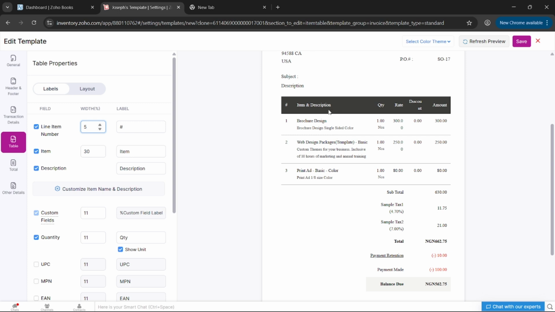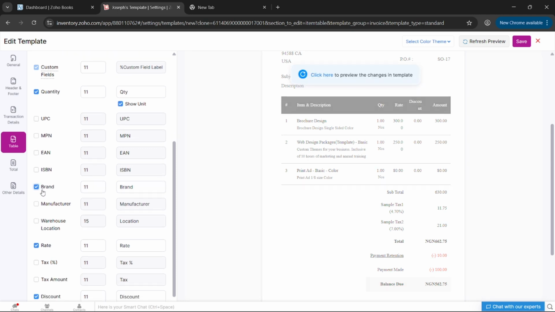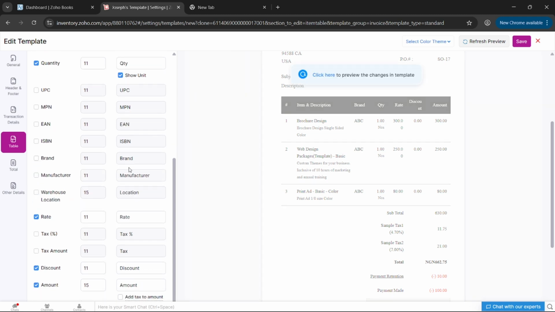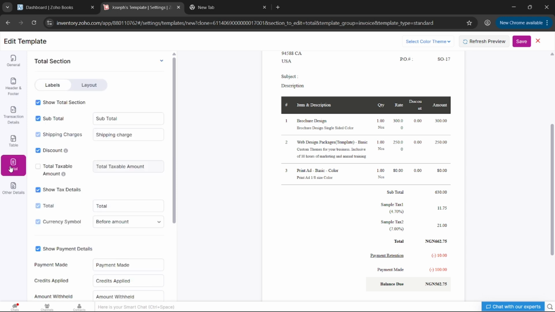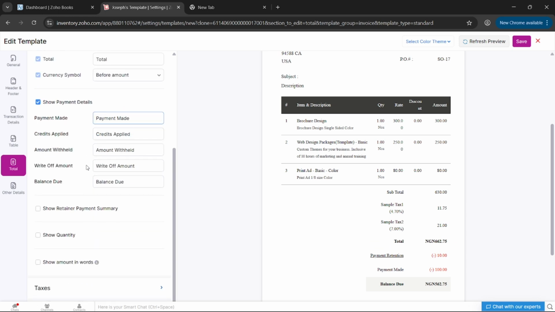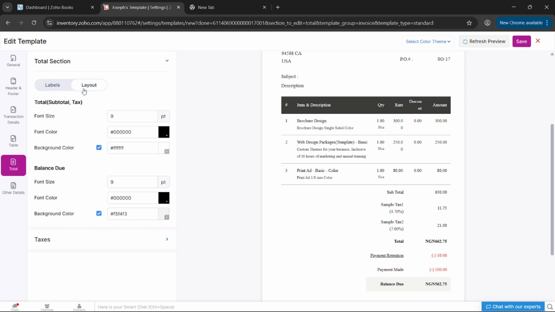This is the table here. This is what they call the table. If I want brand to show on the table and I click, you see that I'm having brand already. Let me just disable this. I don't want it to show. So there are a lot of things you can use to customize. To customize simply means that you want it to look in a certain way, and that depends on how your organization or company wants their invoice to look.